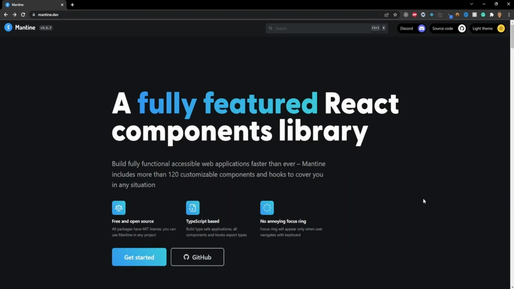Alright, so to get started installing this library, I went ahead and opened up the documentation for this. The link to this is in the description below, so go ahead and open that up. And then the first thing we're going to see is this Get Started button. Go ahead and click that.